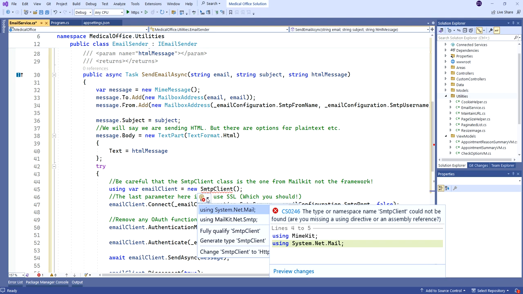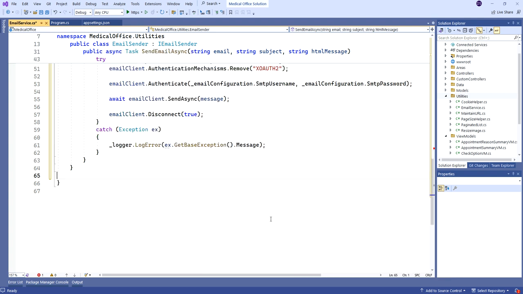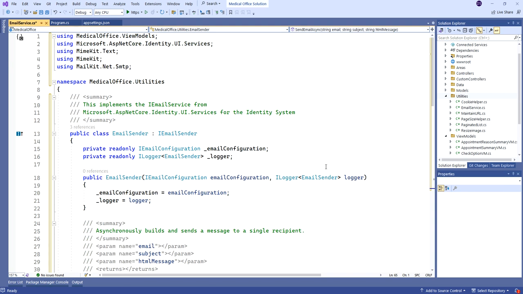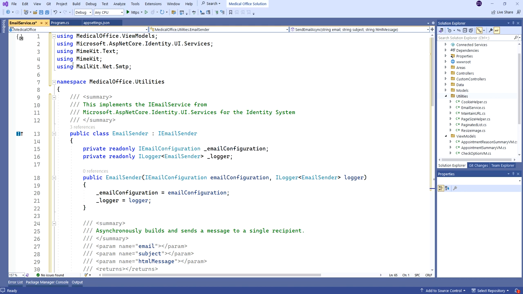No, definitely, we had that discussion. We don't want to use that one, right? That's the old one, although it's here because, hey, we could be using .NET Framework, right? No, we want to use MailKit. So make sure you add that using so the SMTP client is coming from the right library. Okay, so we're good. We've made sure that both IEmailSender is from Identity and SMTP client is getting it from MailKit, and we should be good.